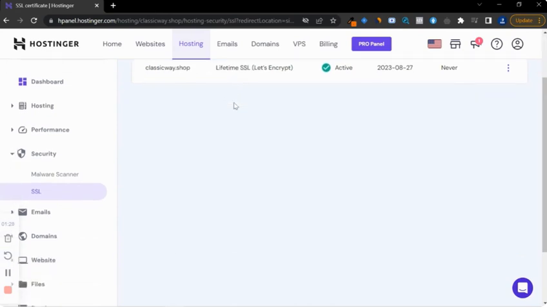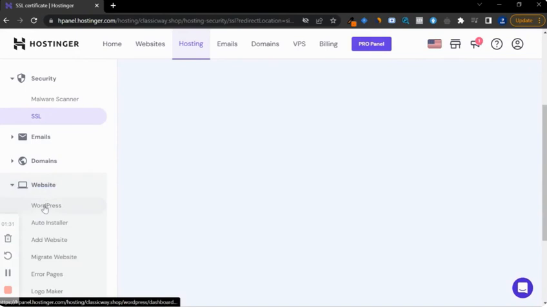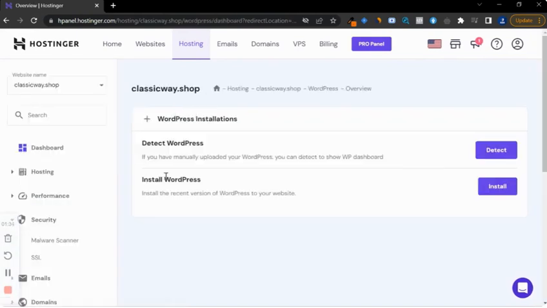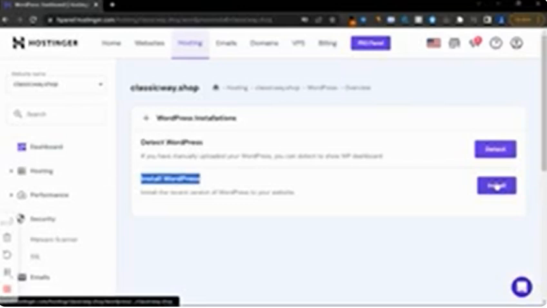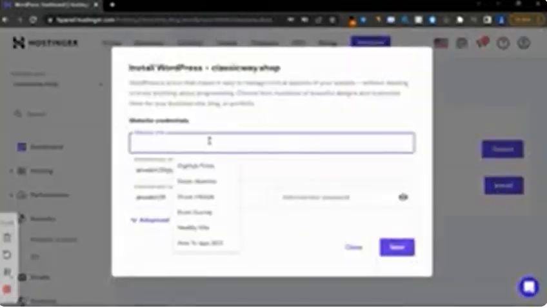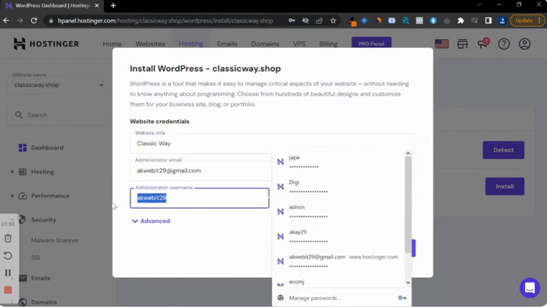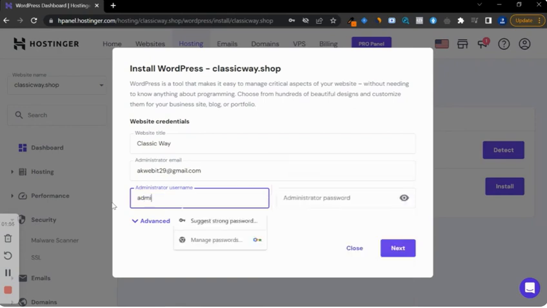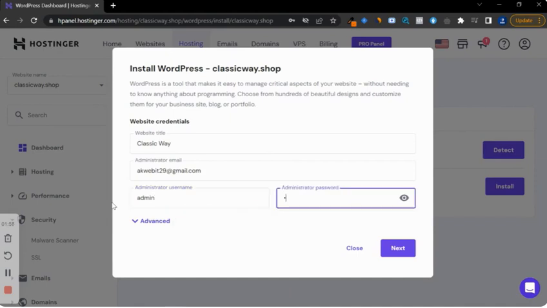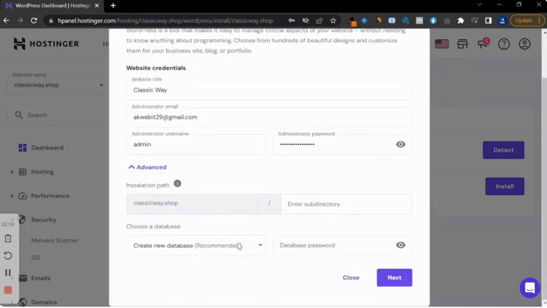So once this is activated, next thing to do is to go to websites, go to WordPress. So from here, we're going to install a brand new WordPress. So you click on install. So here you're going to give your website a name. In this example, our website name is Classic Way, so I'll just call it Classic Way for now. So this is my email address. Which administration login details do you want to use? In this section now, I'm just going to use admin. I'm going to create a password, a very strong password. So that's my password. If you click on advanced, just leave these paths just as they are. Do not touch anything there.